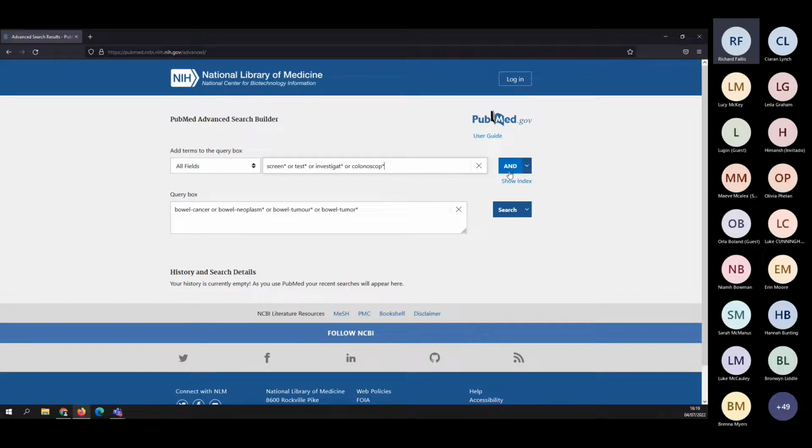And then whenever you're finished, you'll see here that this button originally was Add. Now that we're looking to add a second set of search terms to our search in the query box, you'll see that this button has changed to "and." So if I just click on that, you'll see it adds those screening or testing synonyms to the query box. And it means now that both my concepts are represented in this box. I've searched for synonyms for both of them.